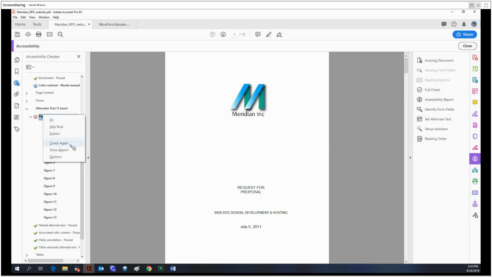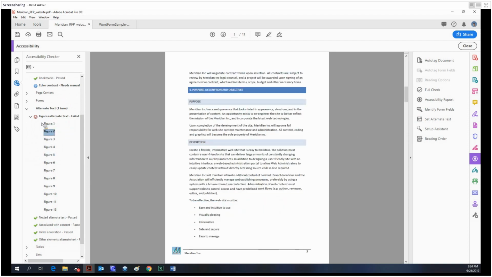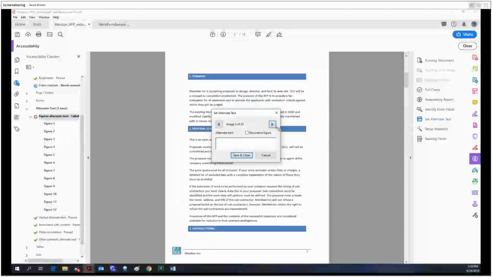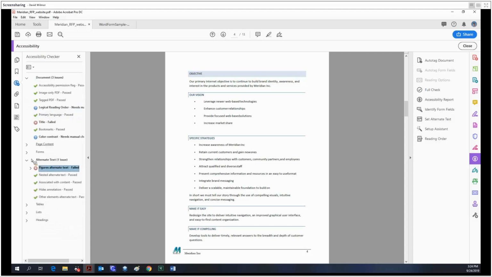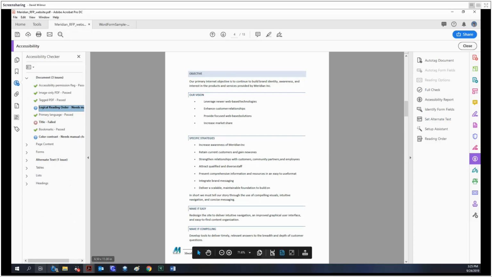So we're just going to check it again. Now notice that we only have 12 things that require alternate text. So that's just the way that works. I'm not going to bother and fix it for every one of these, but that's just the gist of how to set alt text for a document. Logical reading order, that's pretty easy. Color contrast.